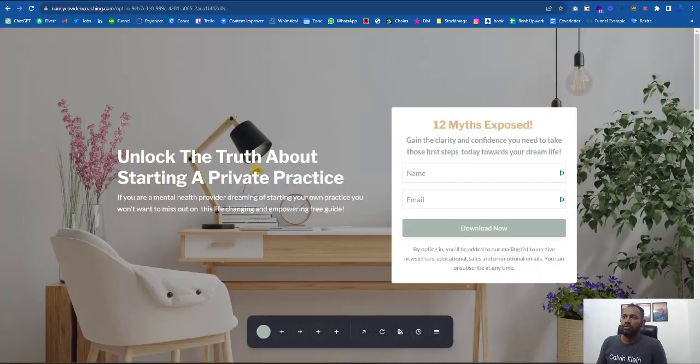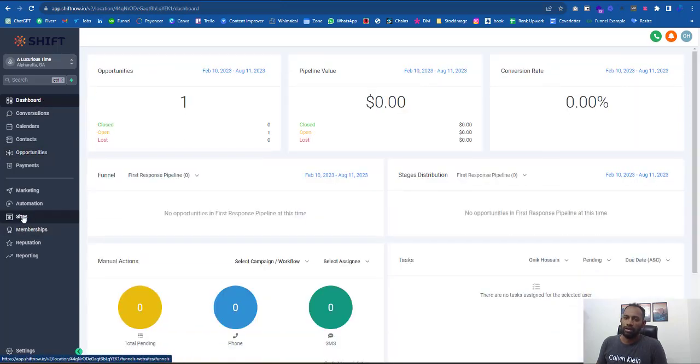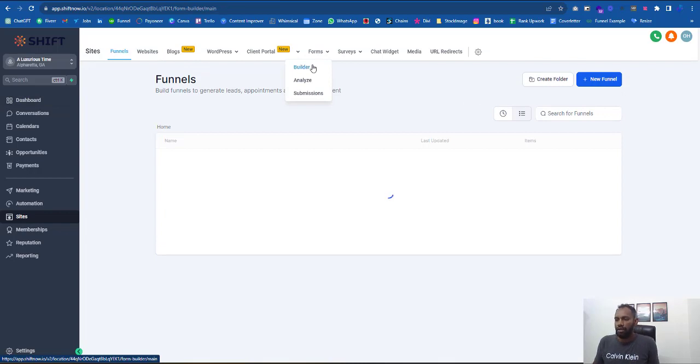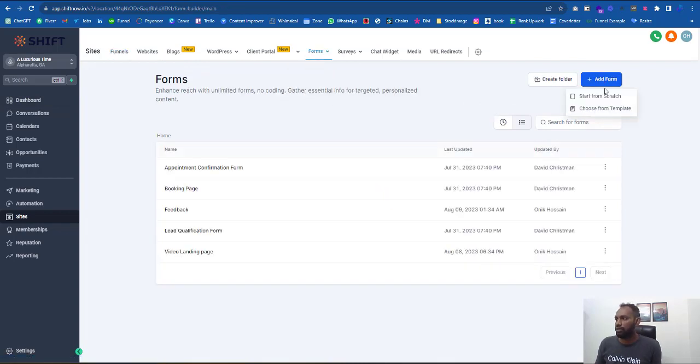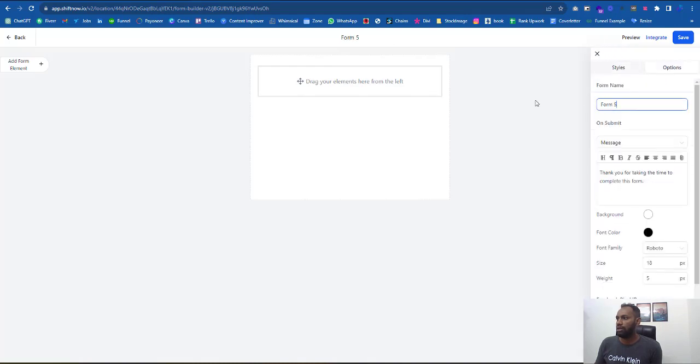For that we need to go to the GoHighLevel sub account and go to Sites, and then the form builder is very easy to use. I'm just going to create from scratch. This is a drag and drop form. At first we need to change the form name so we can identify the funnel.